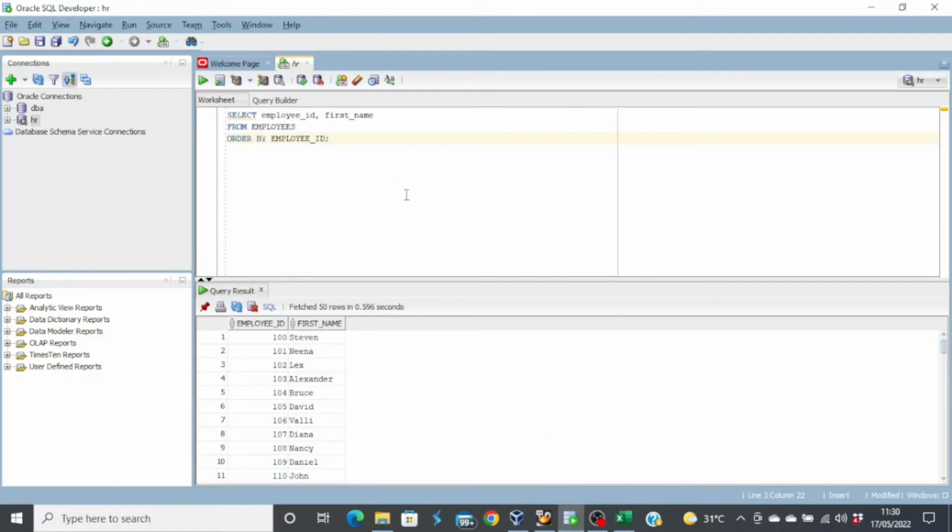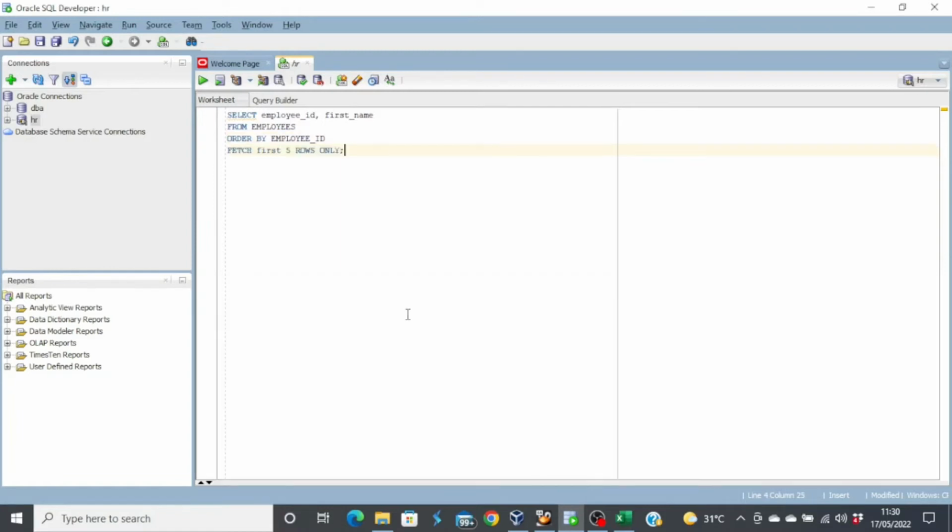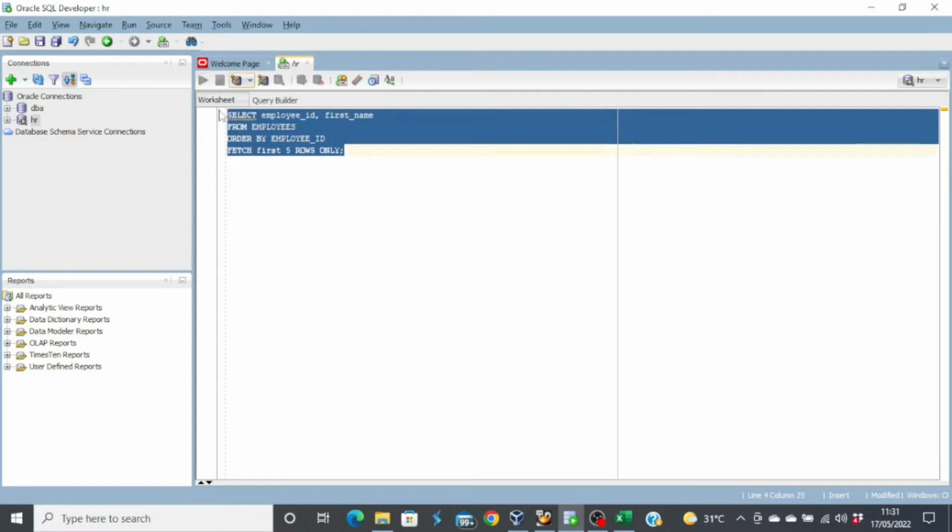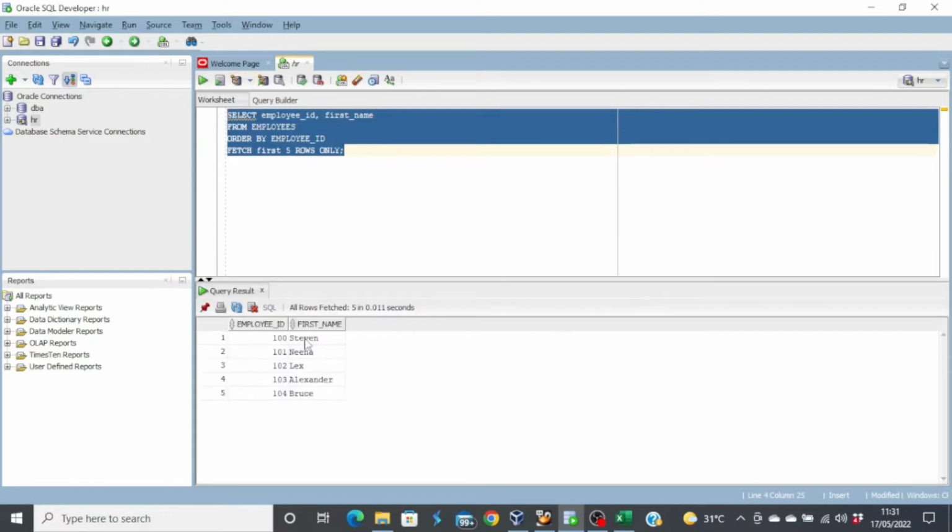So let's go back to our SQL developer and then let's introduce the fetch clause and see how it works. Now I have this query on our screen. It says select employee ID, first name from employees, order by employee ID, fetch first 5 rows only. Are you seeing it? Fetch first 5 rows only. So the result will be the first 5 rows. So if I execute this query, you'll see that we have Stephen, Nina, Lex, Alexandra, and Bruce.